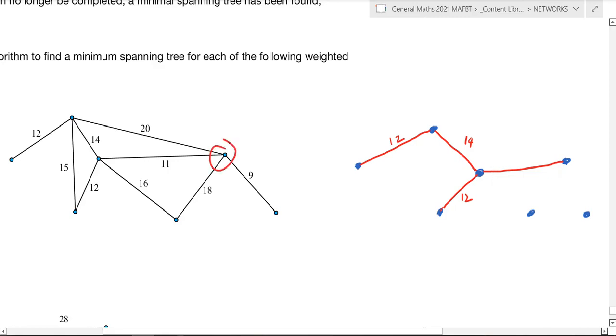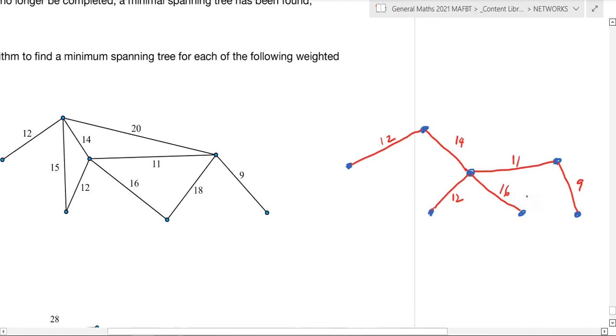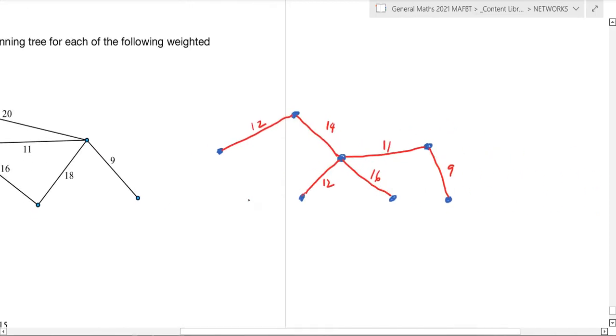What else? Well, from here, okay, I'm going to keep this edge here. This is really good. It's only 9. That's good. Last is this one here, this vertex. It's not connected yet, okay? I can either get the 16 or the 18. I think I would rather get the 16. Okay, that's it. And there you go. There's my minimum spanning tree for that graph. And then from there, add the weights. So you've got 12 plus 14 plus 12 plus 11 plus 16 plus the 9.